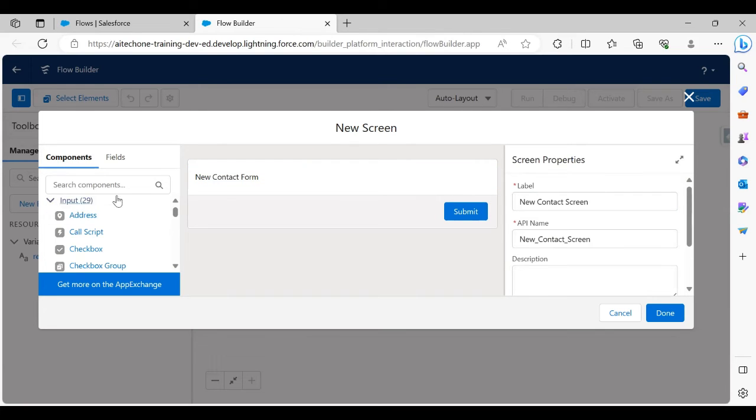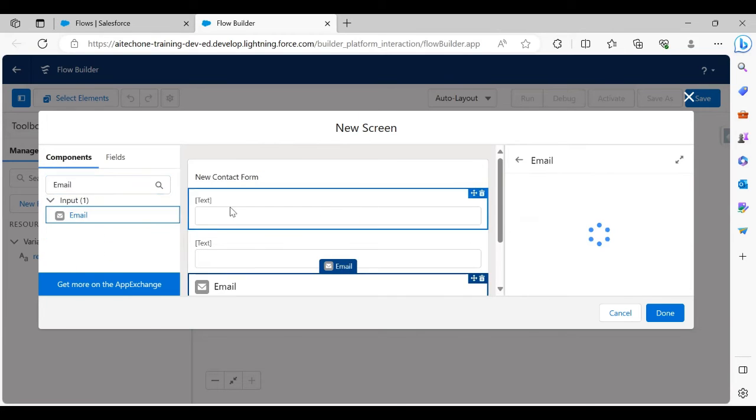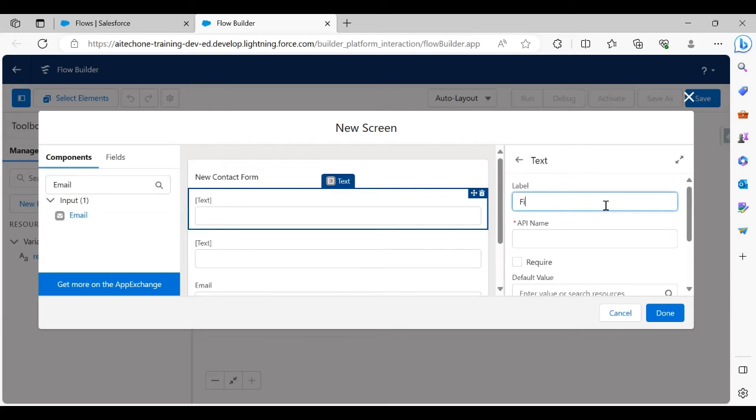And now I need to get input from user. So I will be going to add 2 input fields and 1 email field. And here I just write label as first name.